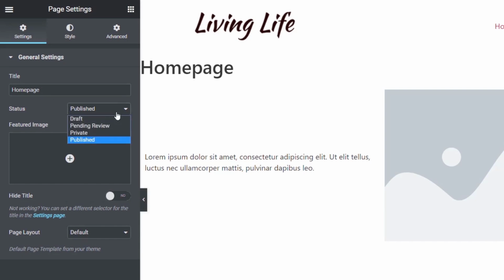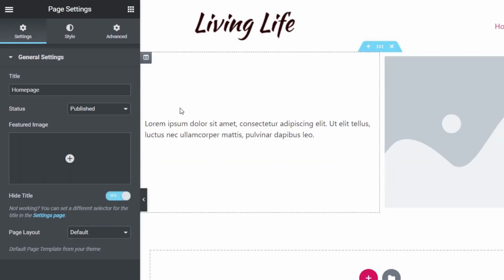We can adjust the status, so all the normal statuses you have as part of WordPress, draft, pending, review, and so on. We can assign a featured image if that's applicable to the design that you're working with, if it's a page or a post or so on. So if you want to use that, you can do that inside here. We can hide the title if we don't want that to display, so we can just click, that will hide the title from the page, and then that will allow us to create our own title and use that as part of the whole style setup inside Elementor itself.